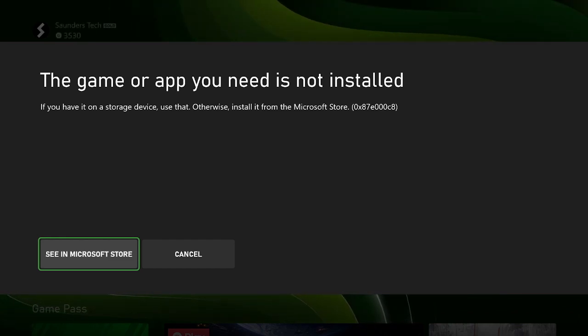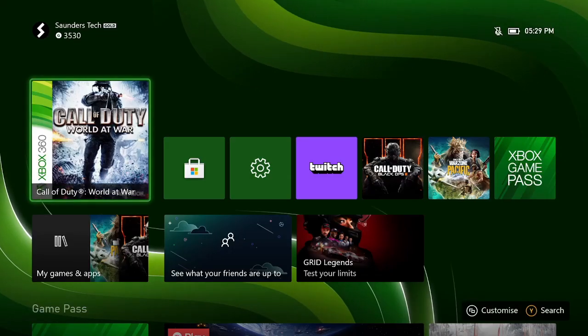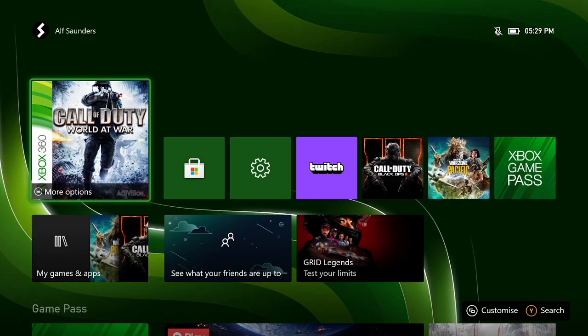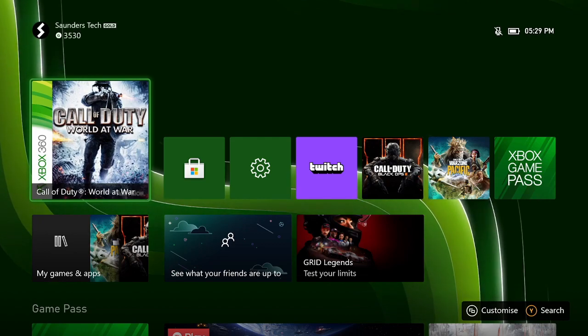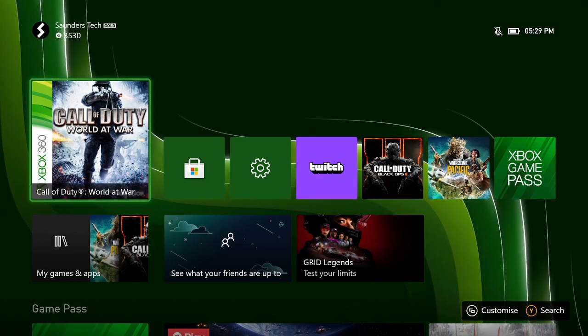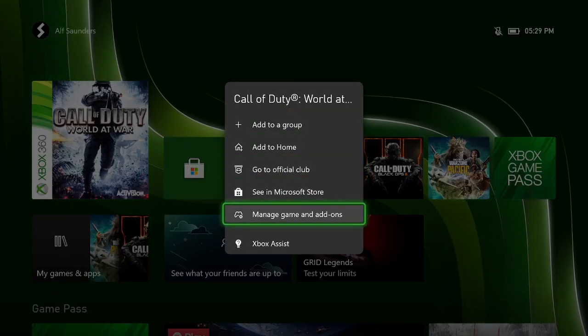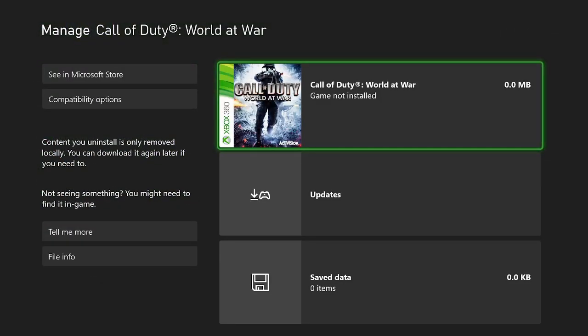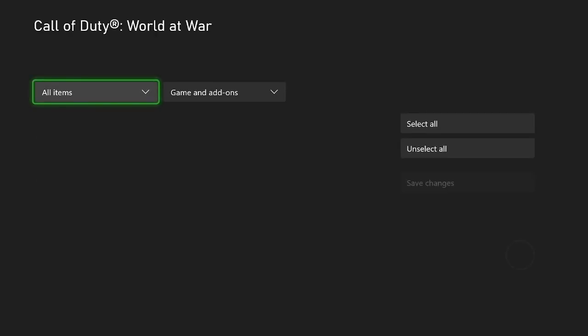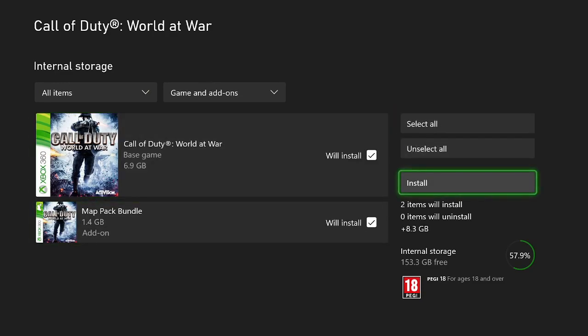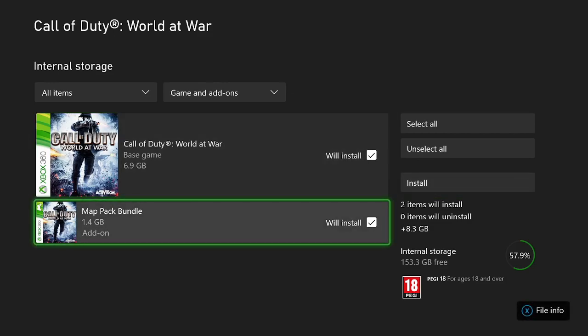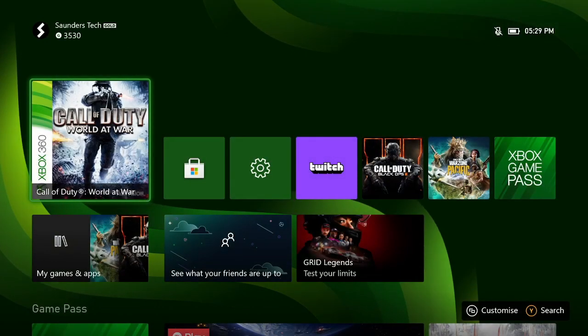The reason why you get this error is because even though the game is on the home screen, it isn't actually installed onto your SSD. To fix this, very simple, you just navigate to the game you want, click on the start button, navigate to manage game and add-ons, and then click on the game you want. You can see the add-ons, and you just want to click on select all and then install. Once you do this, it's going to install the game and also any DLC if you paid for those as well, and then just like that the game will open up, no issues.